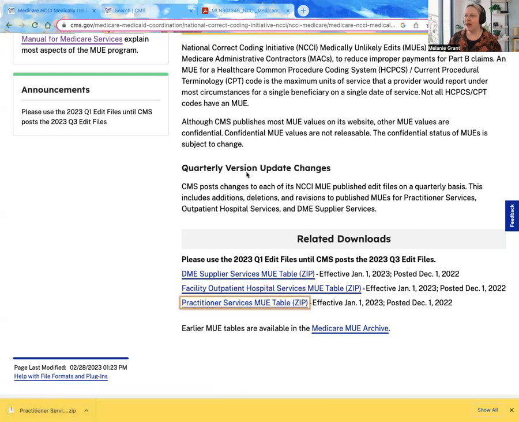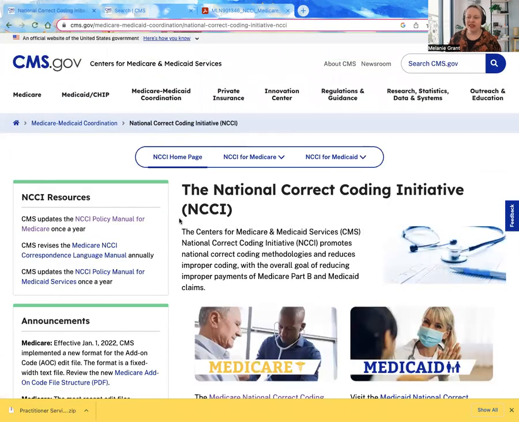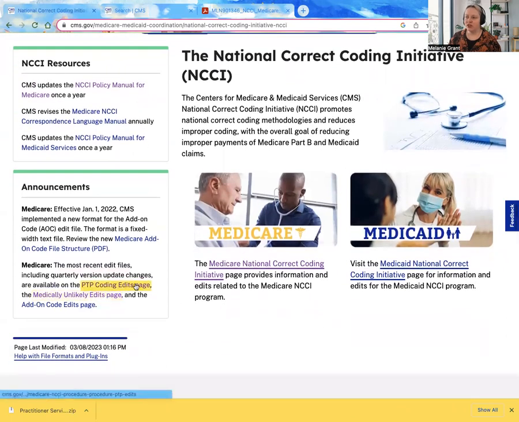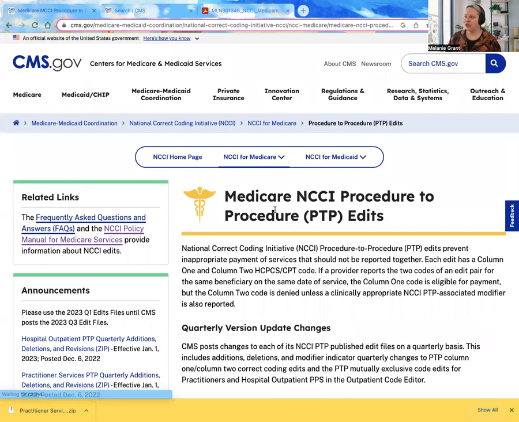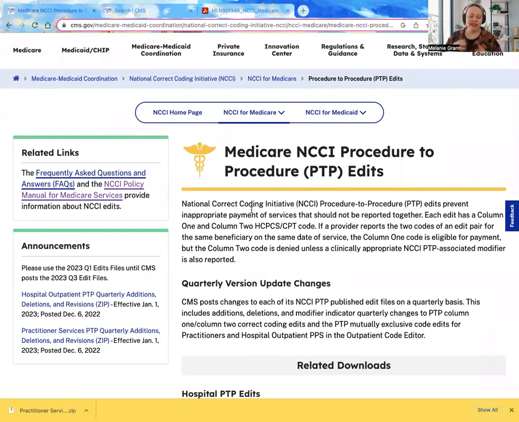We'll let that download in the back while I show you the other links we have here. The second one we have is the NCCI edits for procedure to procedures. Procedure to procedure coding edits simply mean that the code itself would not be billed with another code unless there's something unique happening.